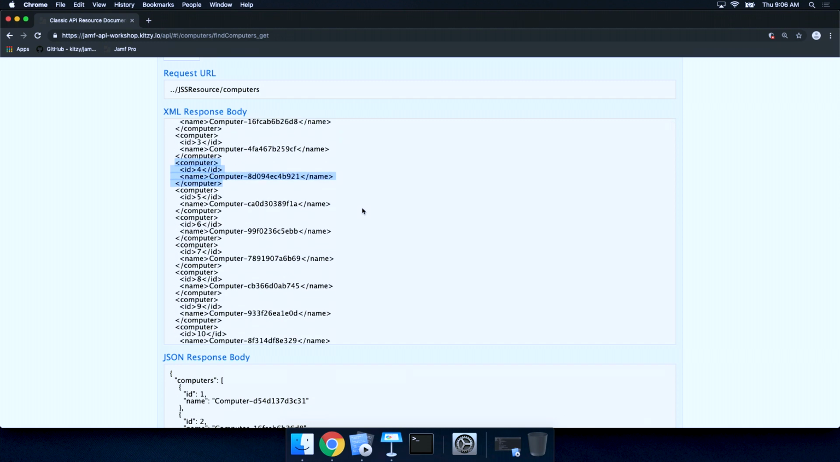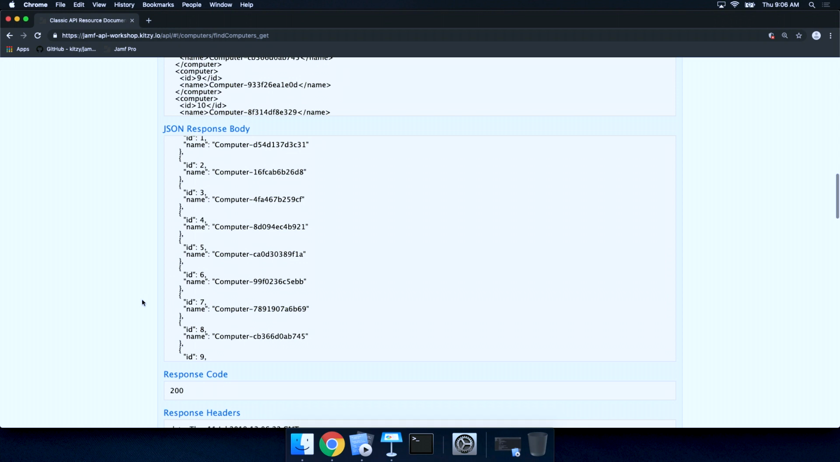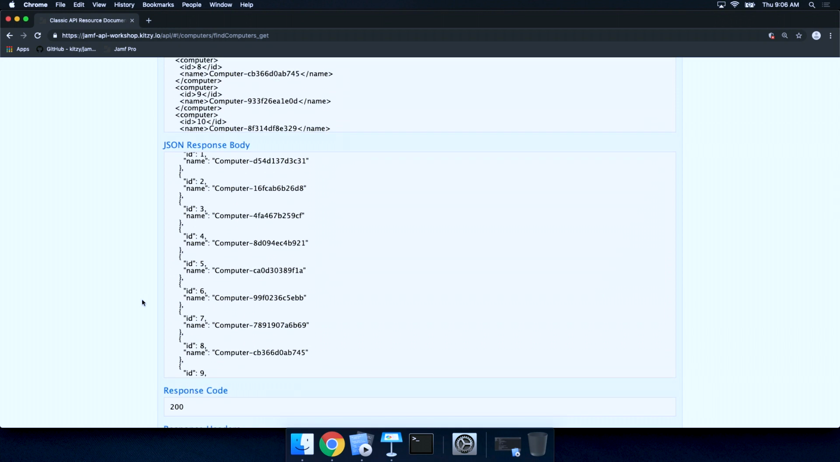Has everyone been able to hit that on the demo server? Cool. So you also see that it gives you two different response bodies. You have XML and JSON. You can actually specify in your requests which one you get, depending on what you're trying to do, and we'll talk more about that later as well.